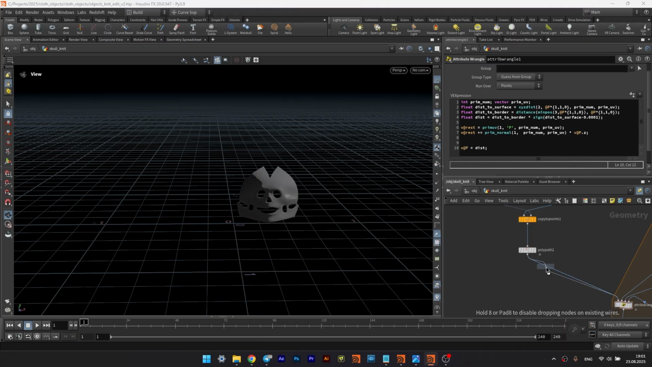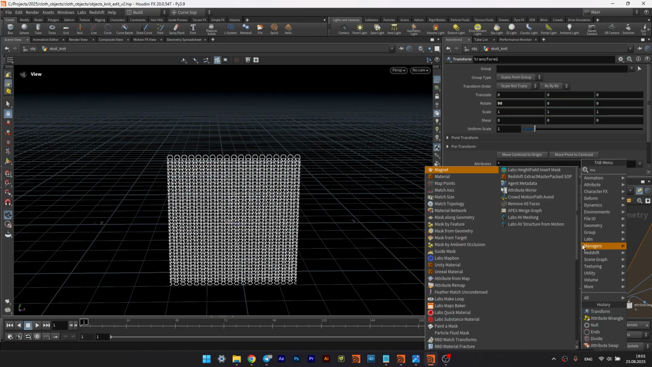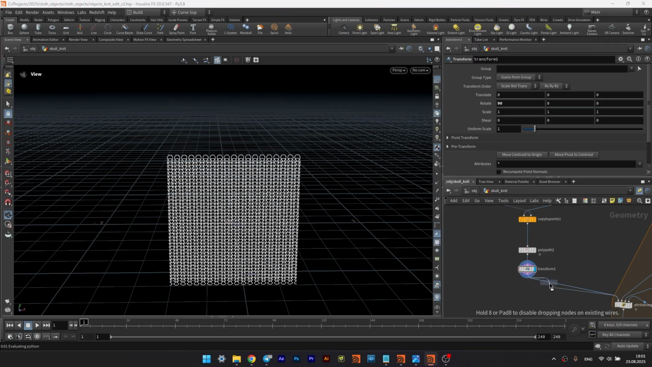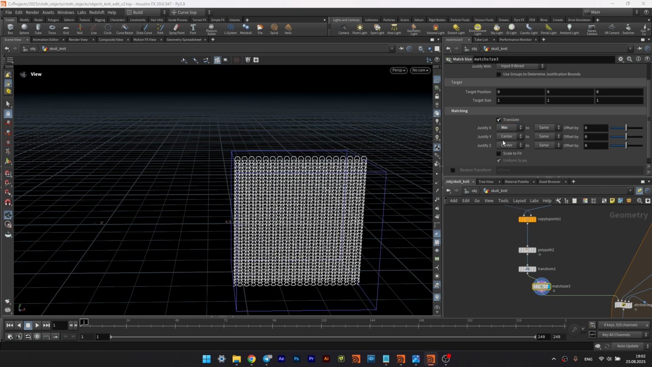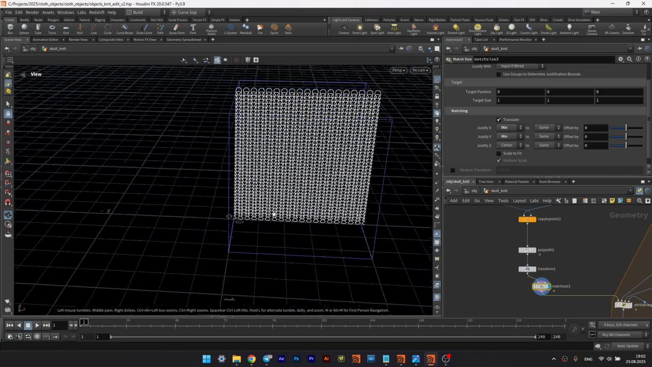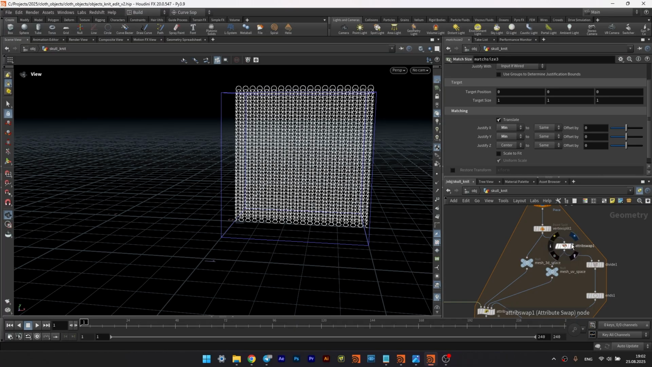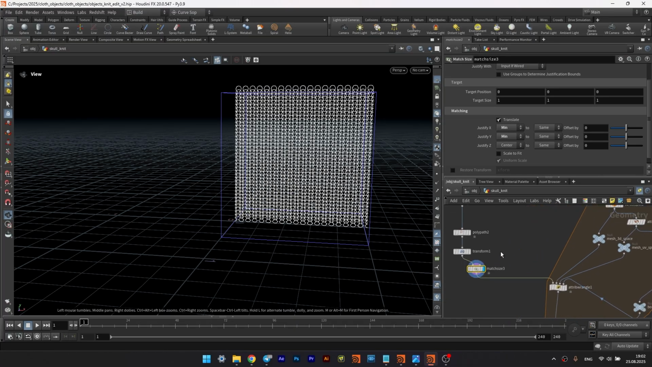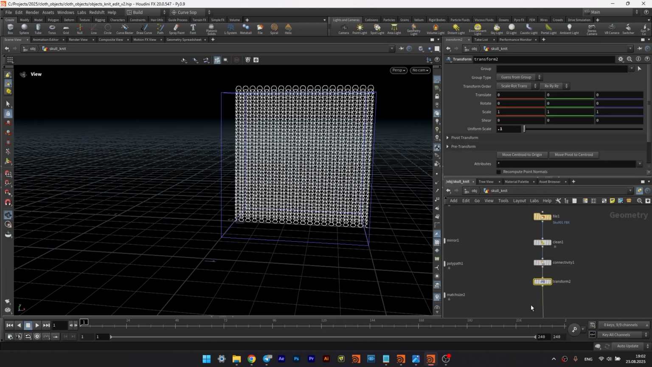We need to transform our grid in UV space, like from 0 to 1 on the x-axis. Let's use match size to move it properly. Let's align it on the x-axis and on y by minimum. Now we have a representation of UV space. Also we need to reduce the size of our skull a bit. 0.1, 0.01.